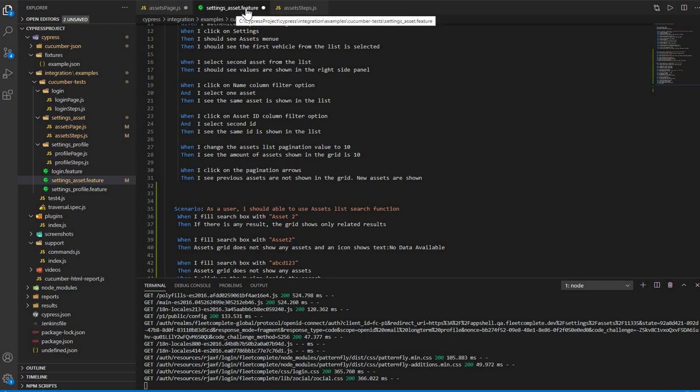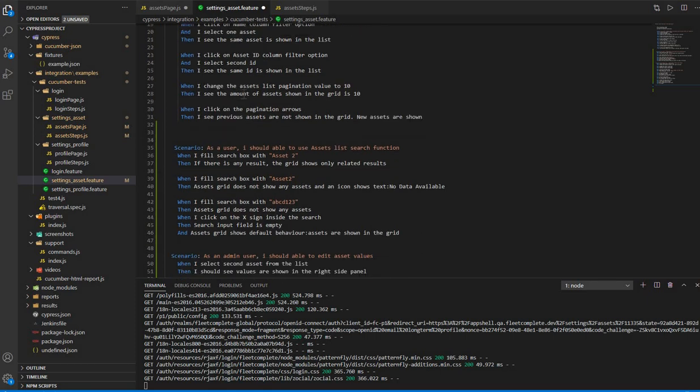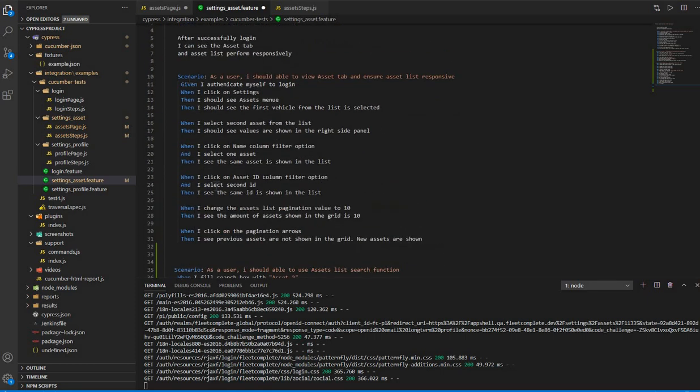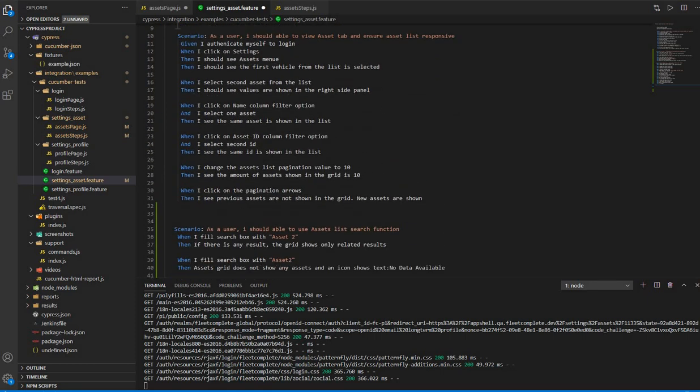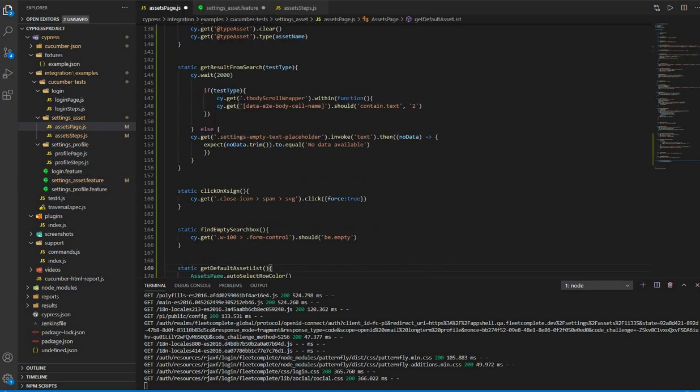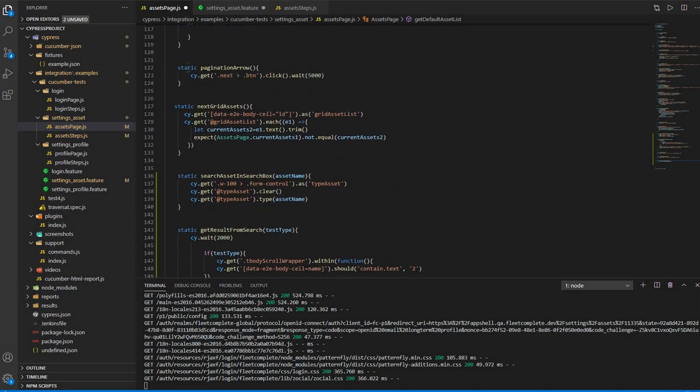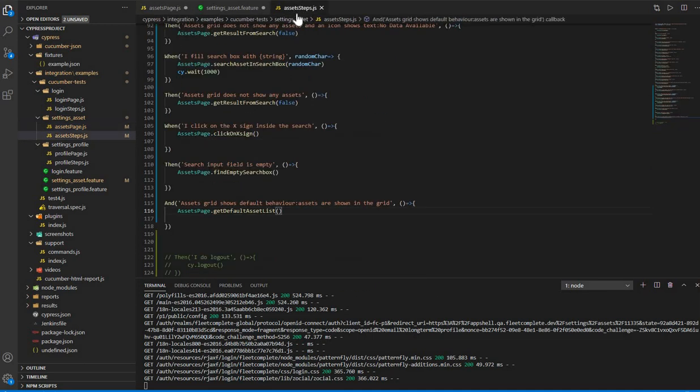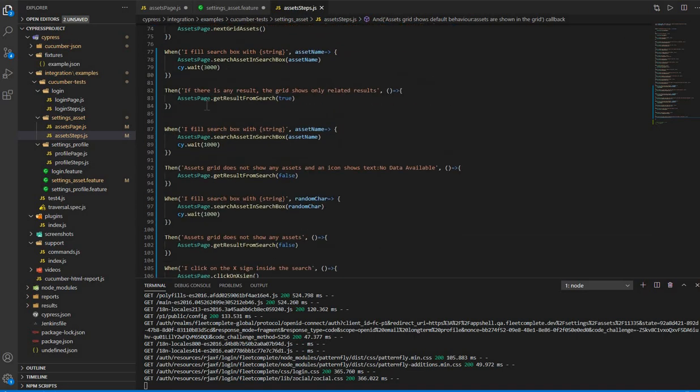Here you can see the feature files have to have the .feature extension. This is the way it's written, and the code behind the scenes, you can see, is in another file called the step definition. It's over here. This is the actual code.